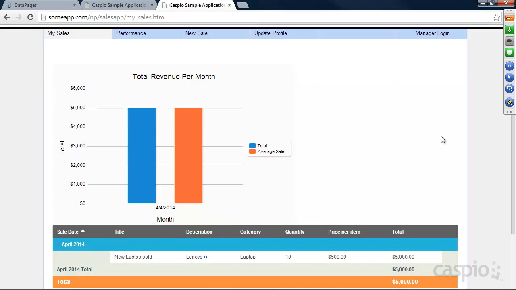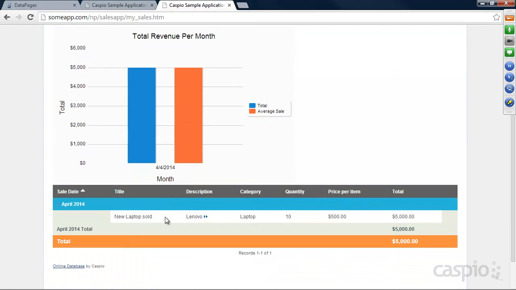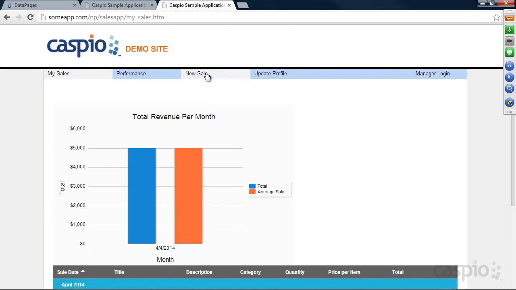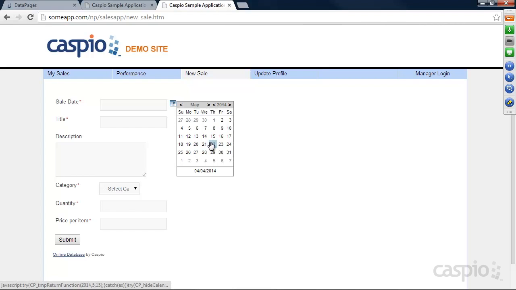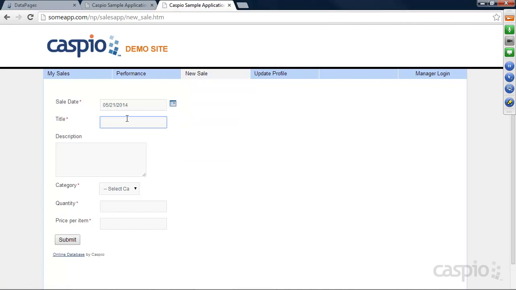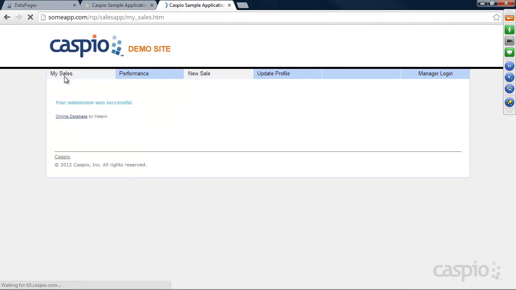I can see that I only have one sale because that's what we recorded inside a table. Just to make sure everything works correctly, let's add another sale here, and we'll say next month in May I made a sale for fax machines, random data, fax quantity 15 and $69. Okay, let's go to my sales again and let's make sure that was added.